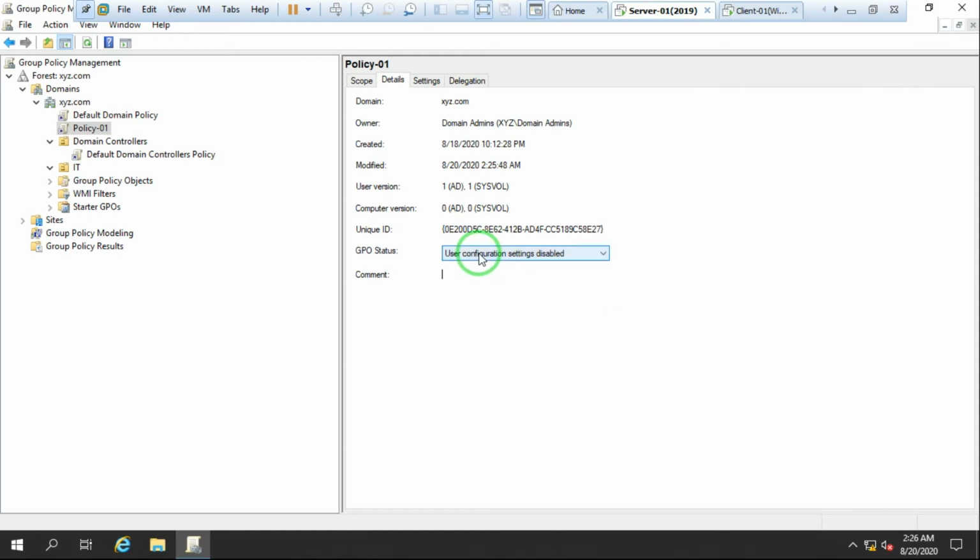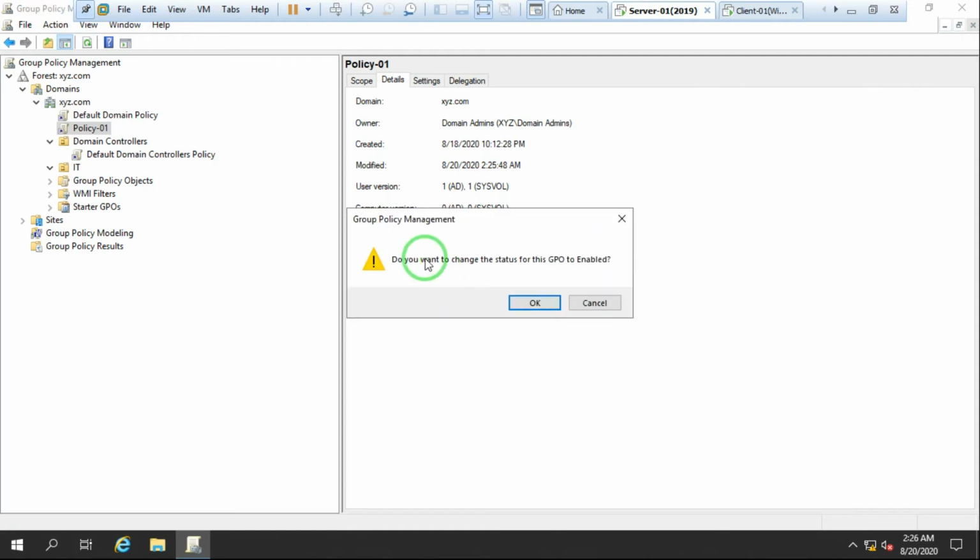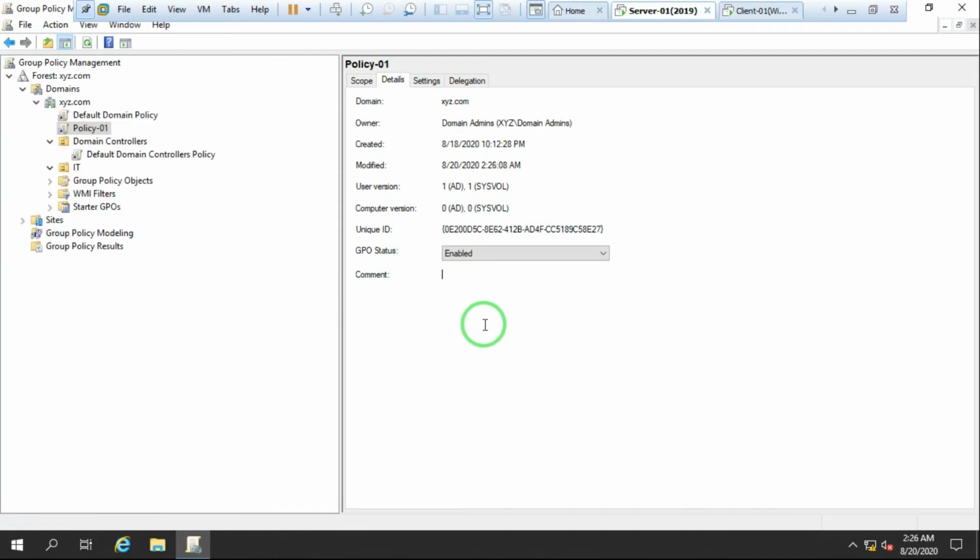Now if you want to apply both, simply go for enabled. So now these policies are enabled, and you can apply this policy on both, user configuration, user accounts, and computer accounts also. Okay, fine. Now we have the option settings.